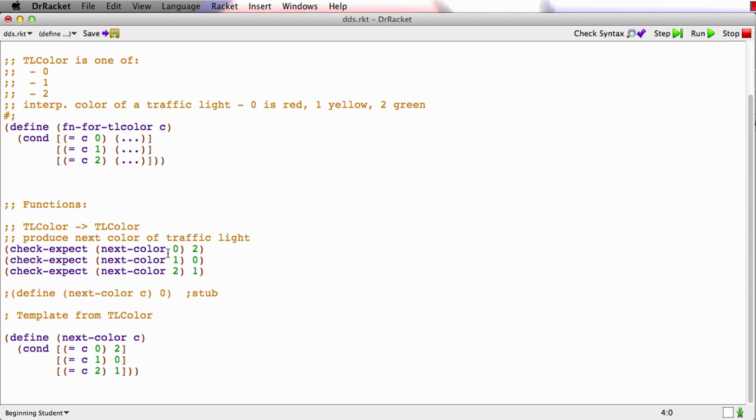And now it's producing the next color of a traffic light. And now this function gets to be easier to understand. If I say next color of a 0, which means red, then that produces a 2, which means green. And that's right, after a light is red, it's green. The next color of a 1, which means yellow, is a 0, which means red. And a light also goes from green to yellow.